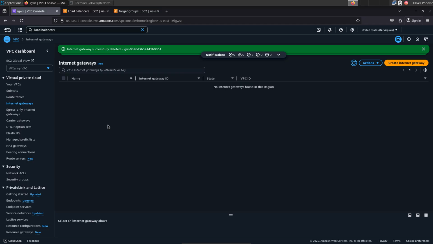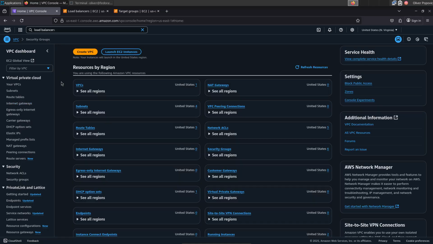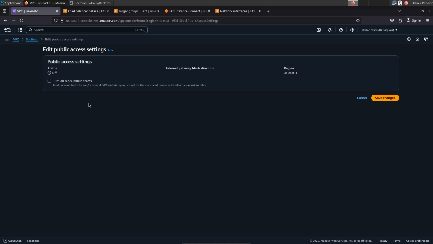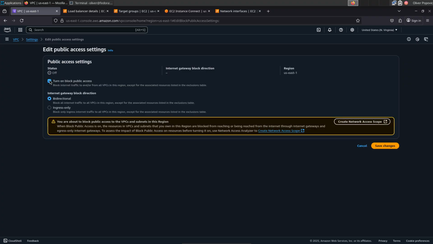Now we will block public access to our VPC. Click on VPC. Click on Block Public Access. Click Edit Public Access Settings. Check Turn on Block Public Access. Then click Save Changes.